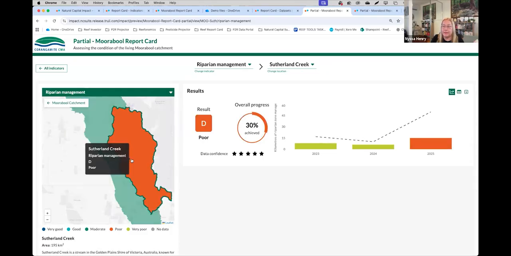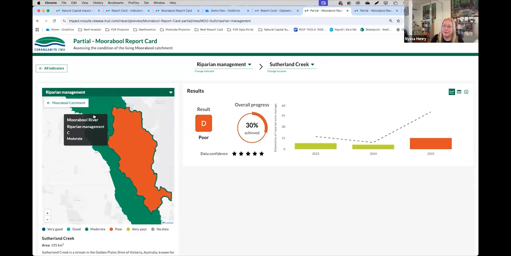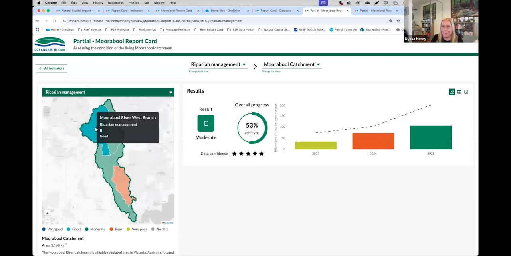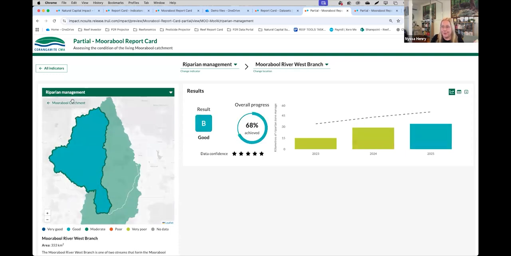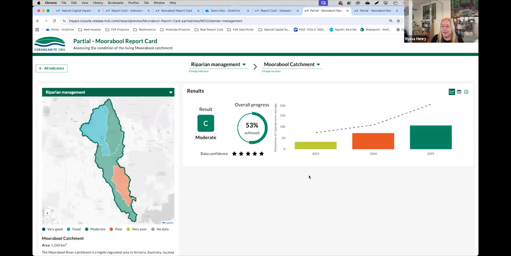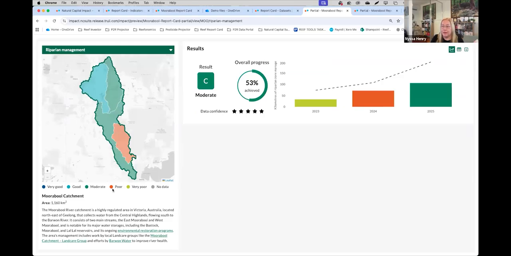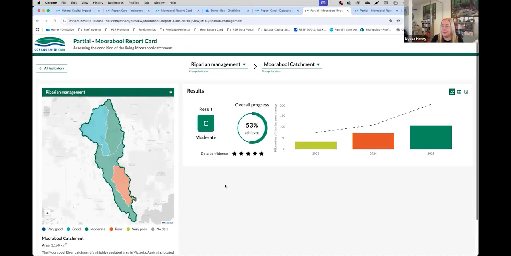There we go. You can see Upper Little Sutherland's not doing as well. Don't worry, this is made up. No offense, Maribel. I'm sure you're doing great. You can click on the map and it dynamically updates, and you can see your gradings explained here under your map.